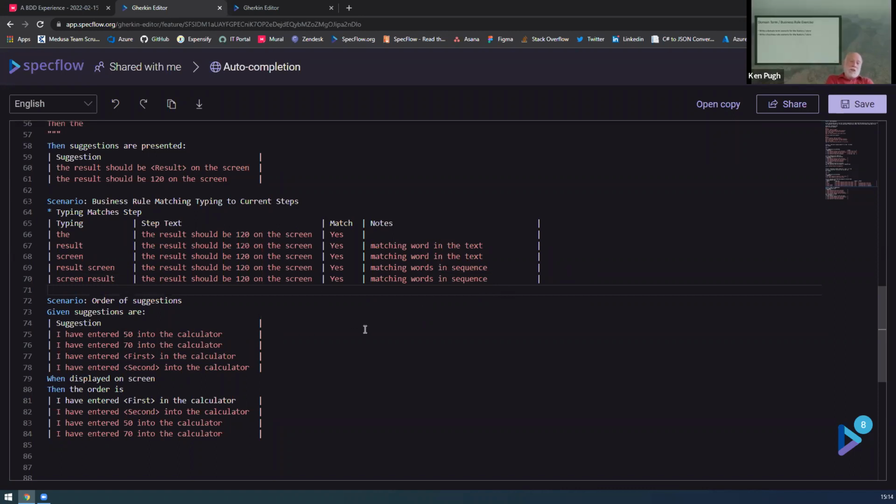Now this, it turns out, is not the way the system works. So if you said, well, Ken, you had a business rule and it doesn't work that way. Well, what we have here is an existing scenario for the business rule for matching, and you say, we're going to make a change. There we go. We've just made that change.